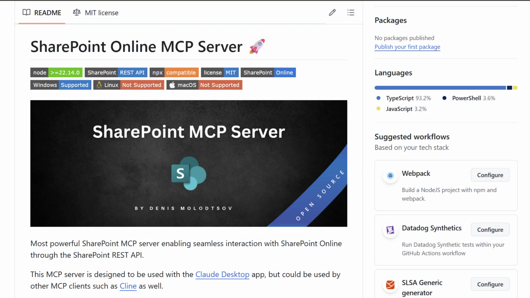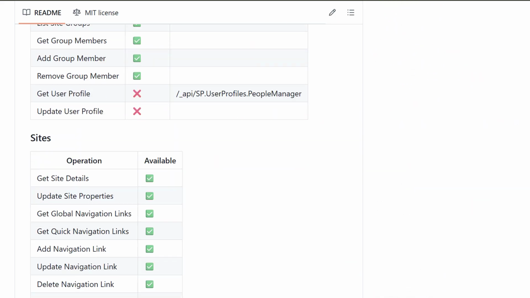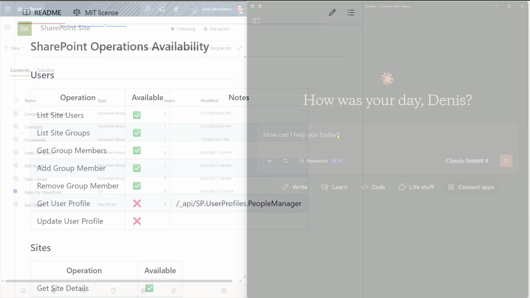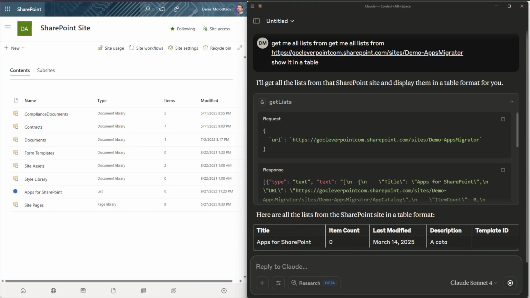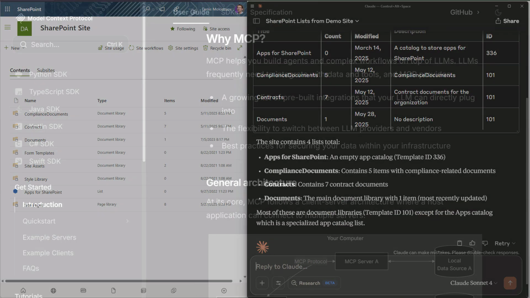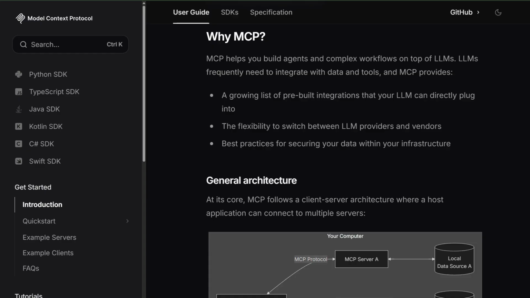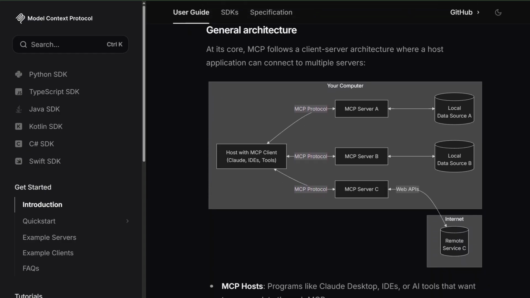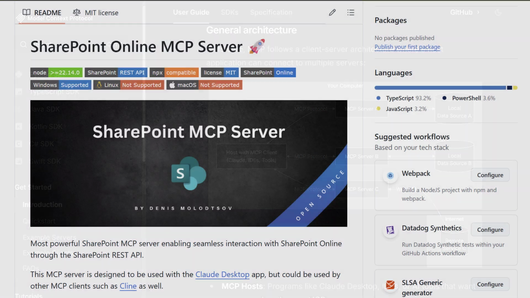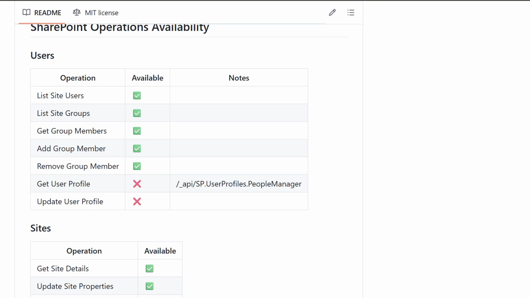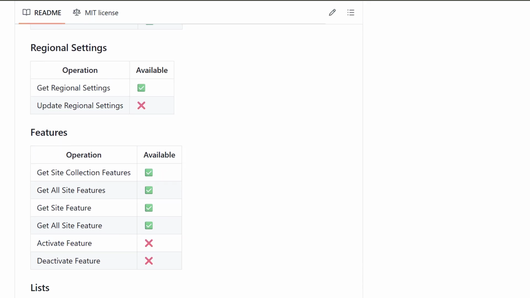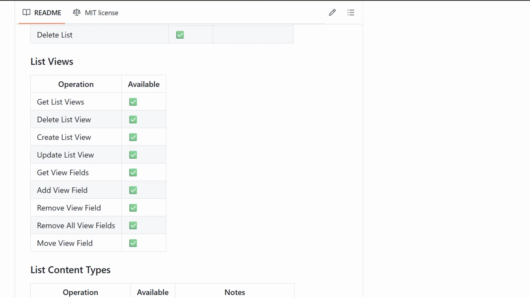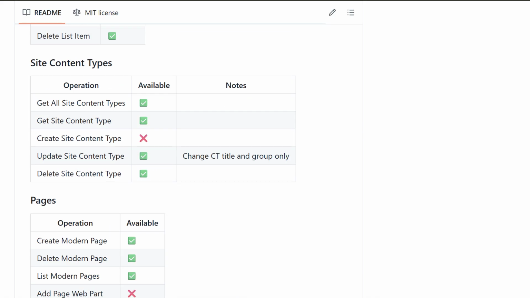Hi there, SharePoint enthusiasts. Today I'm going to show you how to use an MCP server to interact with SharePoint to read, create, and update data in any SharePoint site of your choice. MCP, or Model Context Protocol, bridges AI models and data sources. I'm building this MCP server to interact with sites, lists, navigation, and permissions, among other things. It's designed for the Claude desktop app, but other MCP clients like Cline and Roo should also work.